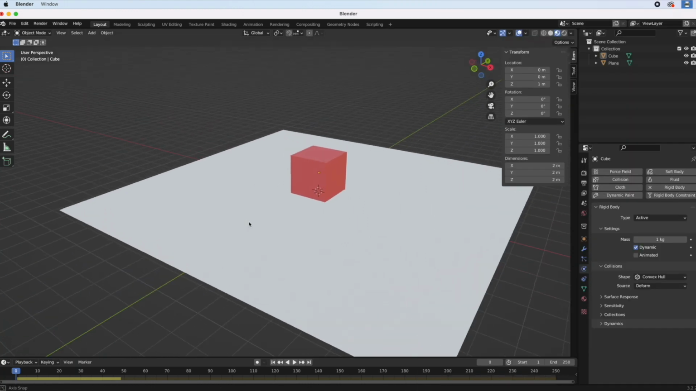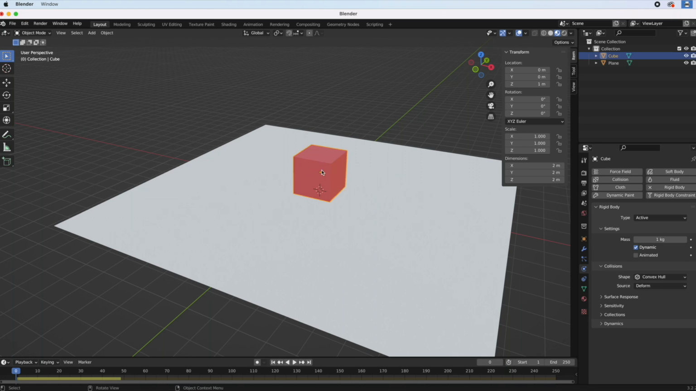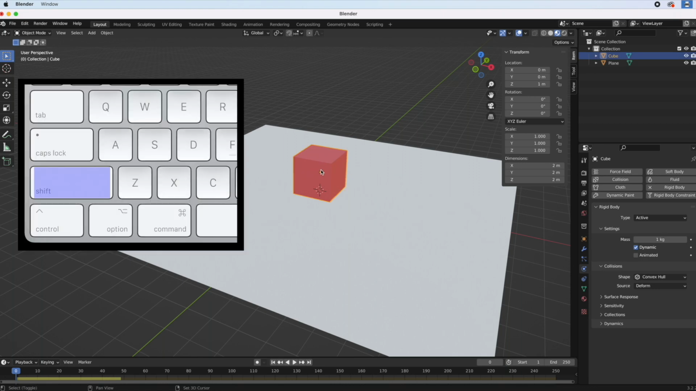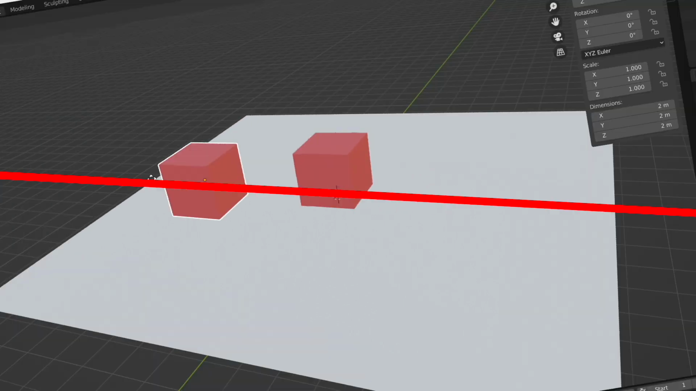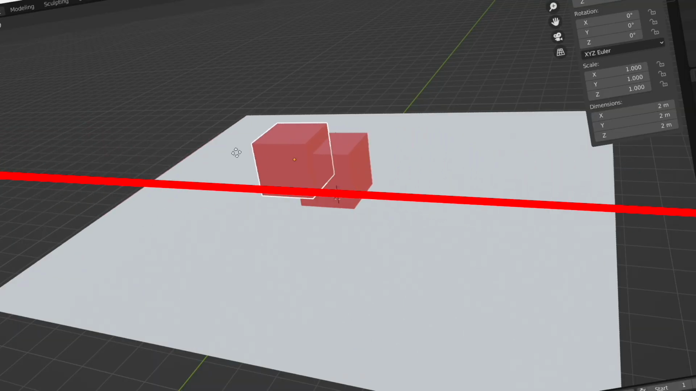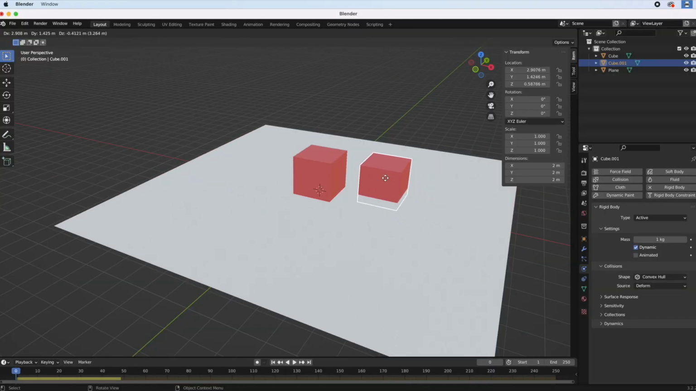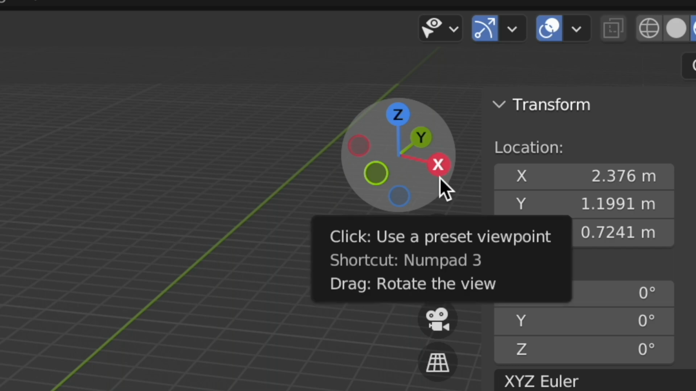To duplicate an object, I'm going to click on the object and then hold down the Shift key and click the letter D for duplicate. You'll notice now I have another copy of it. But I don't want to just move it somewhere random. I want to lock this on this red line. I just want to move it on this red line. Now, the red line is the X line. You can see that right here where it says X.